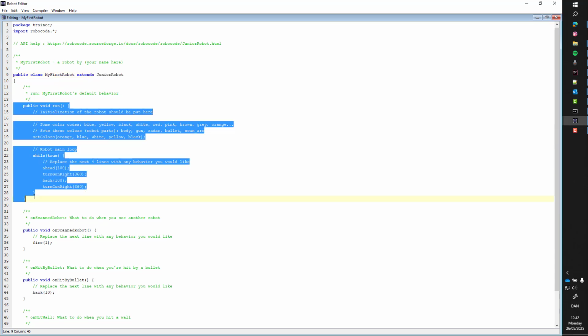So first we have the run method. This is the main behavior of the robot. The run method is called continuously by the Robocode application. In most examples, the run method contains an infinite loop to control the robot. However, you don't need this. Whenever the run method is finished, the application immediately calls the run method again. So you sort of have an infinite loop anyway.